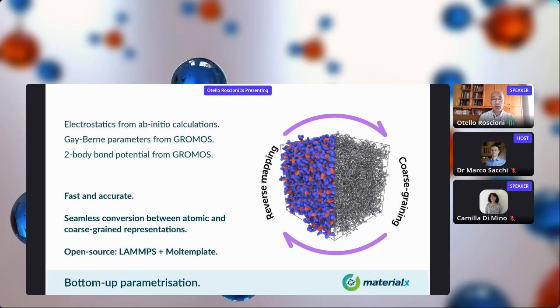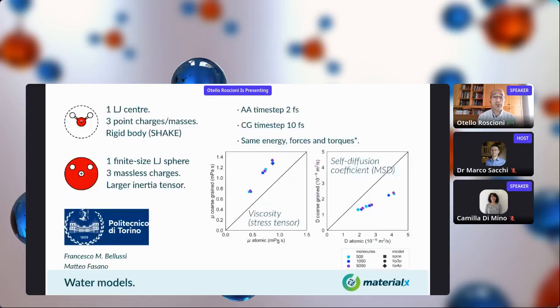Well, just to summarize on the MoLC model, it's based on a bottom-up parametrization. We include electrostatics, and they are similar to those used for type 1 force field. So they're based on ab initio calculations. We parameterize the Gay-Berne parameters and the bonded potential using the GROMOS all atom force field as a reference. And the main characteristic is that this is a fast and very accurate, from a structure point of view, force field. It allows a seamless conversion between atomic and coarse grain representation as demonstrated in this cartoon, and is based on open source software. So LAMMPS as a molecular dynamics engine plus Moltemplate to store the force field information.